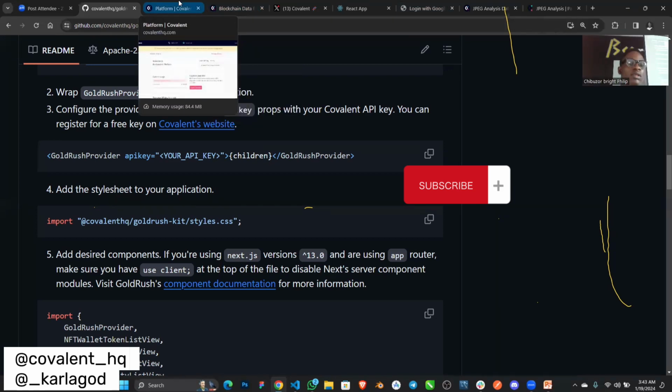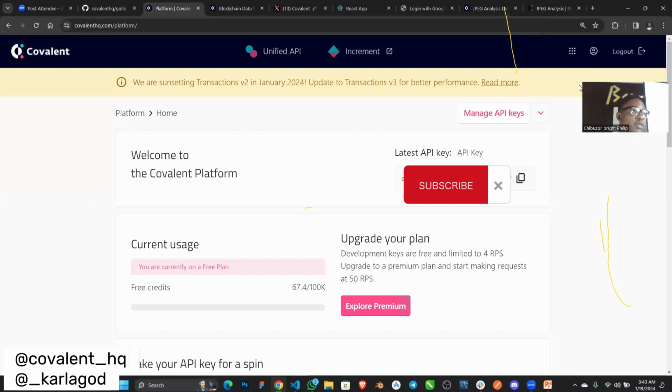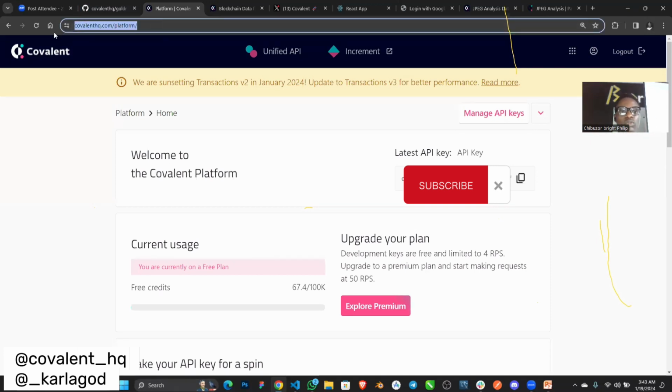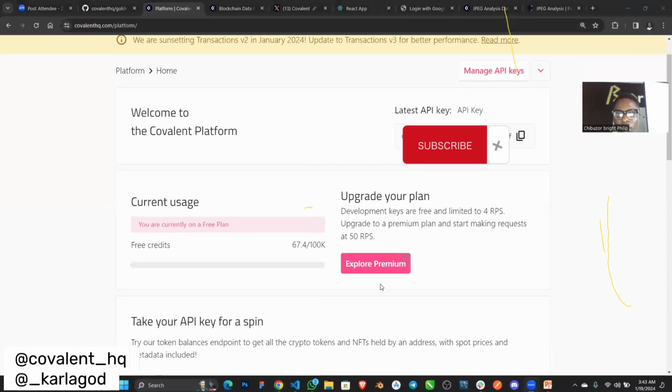So how do you now make use of GoldRush? How do you now get the API key? You just go to Covalent HQ. Go to their official website, and then let me paste it here. So I think if you've not created an account, yeah.